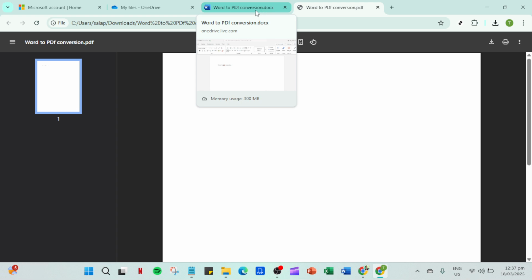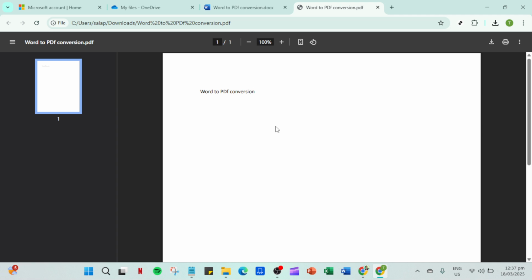That's it. With these easy steps, you now know how to convert Word documents to PDF on OneDrive, enhancing your workflow and making document sharing even more seamless.